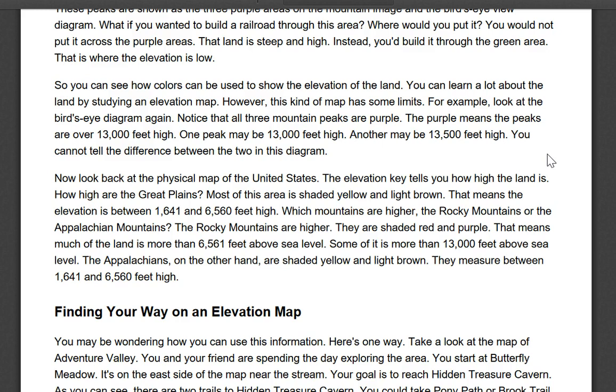The Rocky Mountains are higher. They are shaded in red and purple. That means much of the land is more than 6,561 feet above sea level. Some of it is more than 13,000 feet above sea level. The Appalachians, on the other hand, are shaded yellow and light brown. They measure between 1,641 and 6,560 feet high.